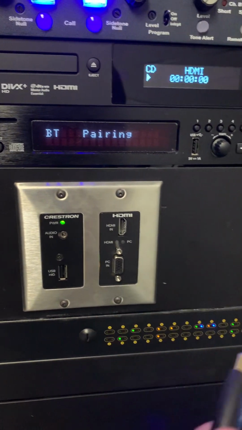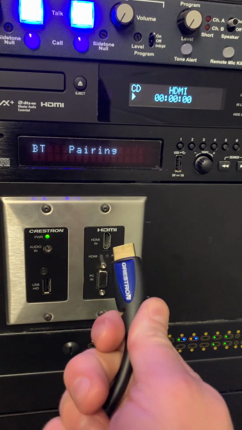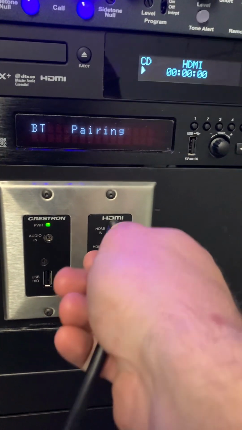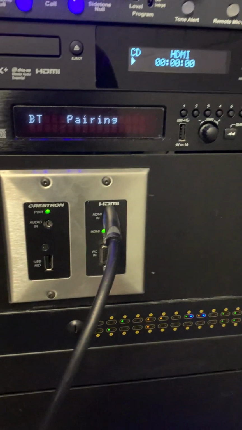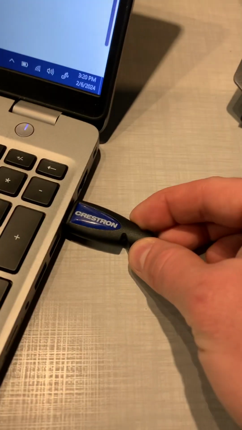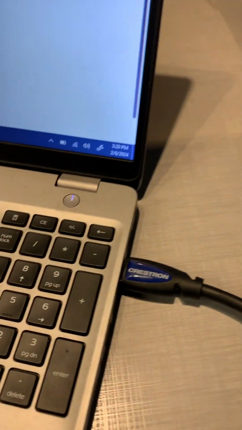So we have an HDMI cable that lives in the auditorium or in this sound booth, so please keep it in here. We plug that into our HDMI in, and then plug the other end of it into our HDMI port on our laptop.